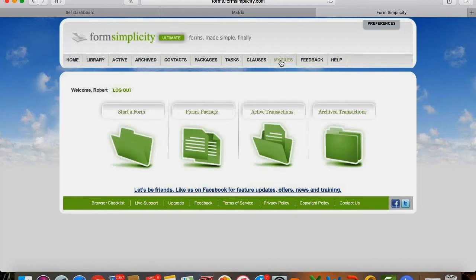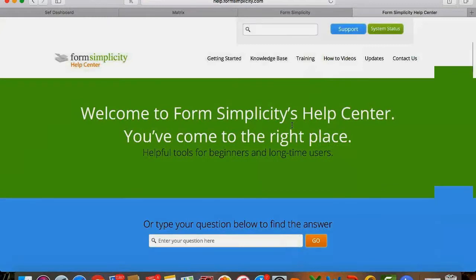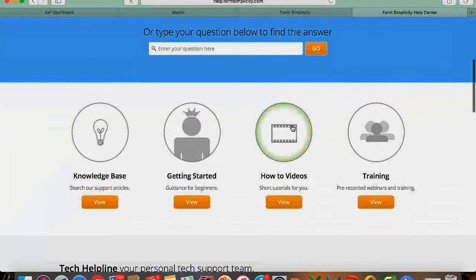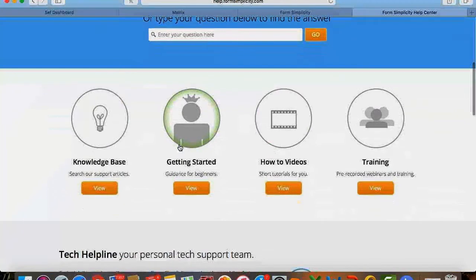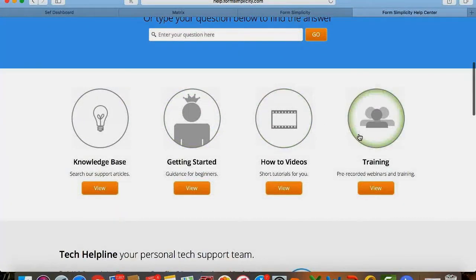And then, of course, your help. In help, you guys can go and it opens a new window, which allows you to access a whole online help section, a knowledge base, getting started. You got how-to videos and pre-recorded webinars and trainings.